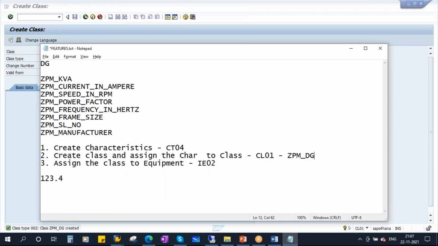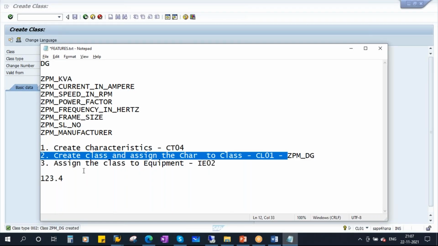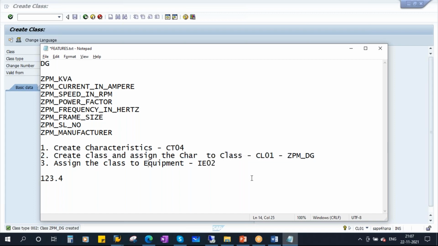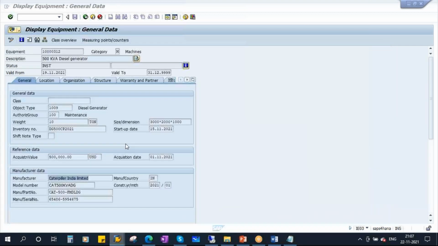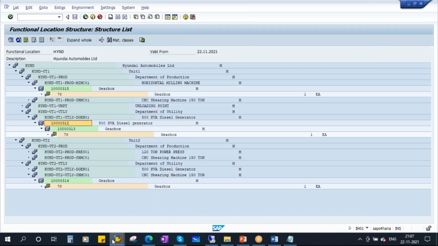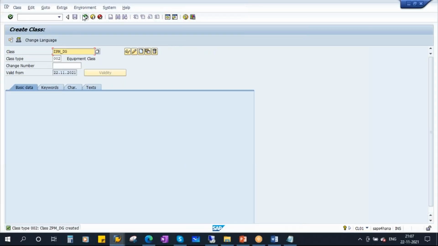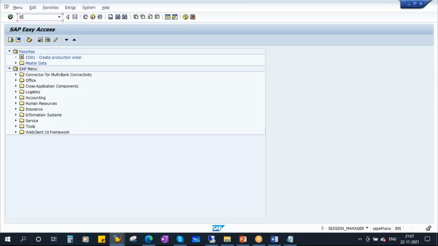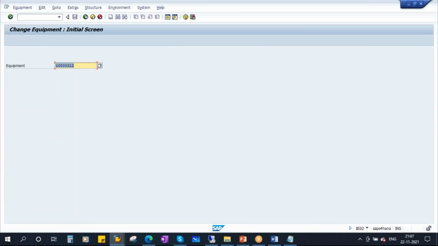Now this class will be assigned to the equipment, our object. This is the third and last step, where you have to do classification. So now let's do that. Our equipment is already created. Now you need to go to change mode because it is already created. So go back, go to IE02, enter.